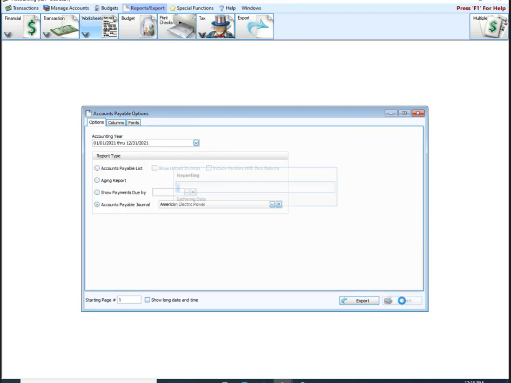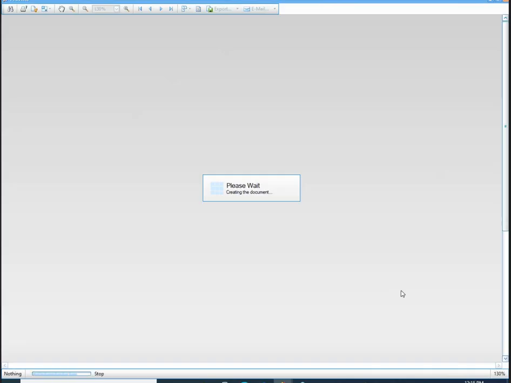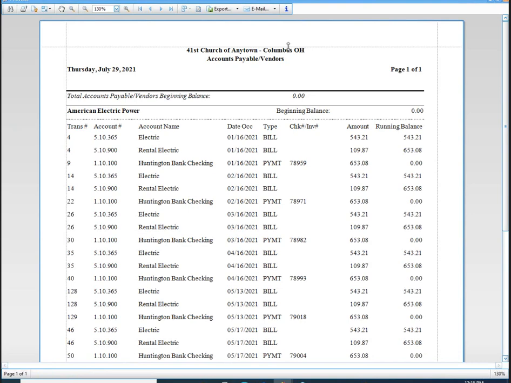But then when I simply click print, what this will reveal is any and all transactions that I've posted to that particular vendor, in this case for 2021. So it tells me here's my transaction number, here's my accounts that were affected, the date it occurred, what type of transaction it was, in the case of my payments, if there was a check or invoice number, the amount of the bill, and the running balance. It's virtually a general ledger for the individual vendor account.